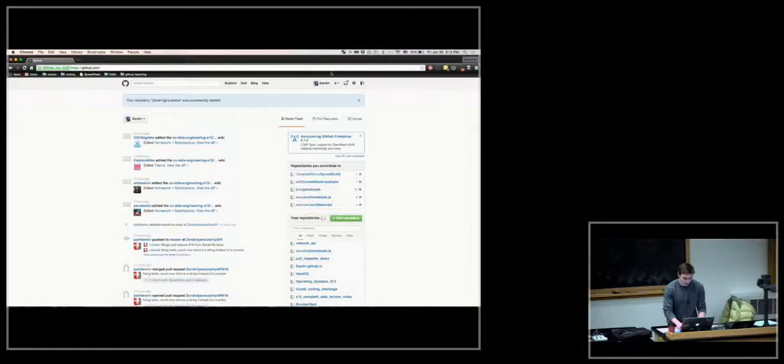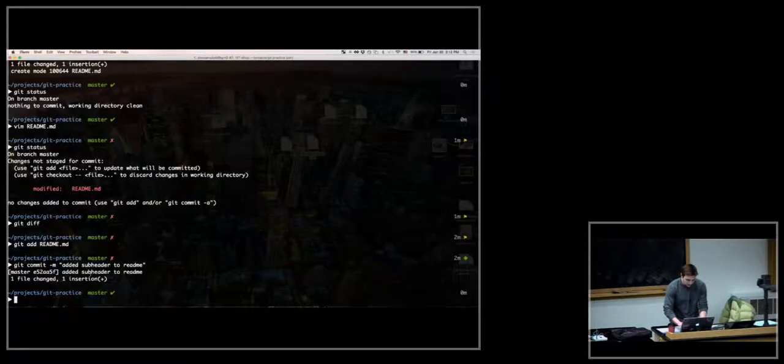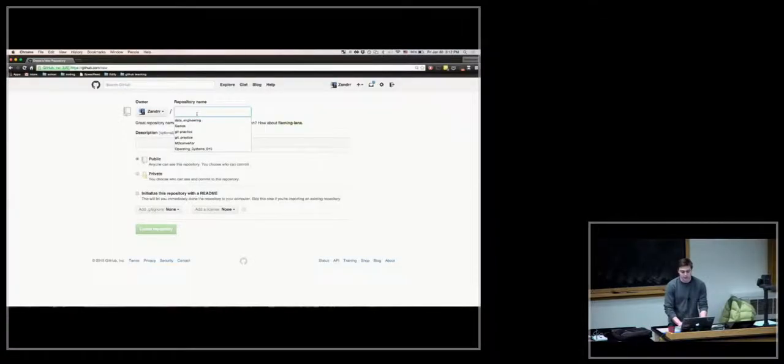I'll just zoom in case. So let's create a new repository. And just for sanity, we're going to name it exactly the same as our local one. So now we're on GitHub. Let me make that clear.